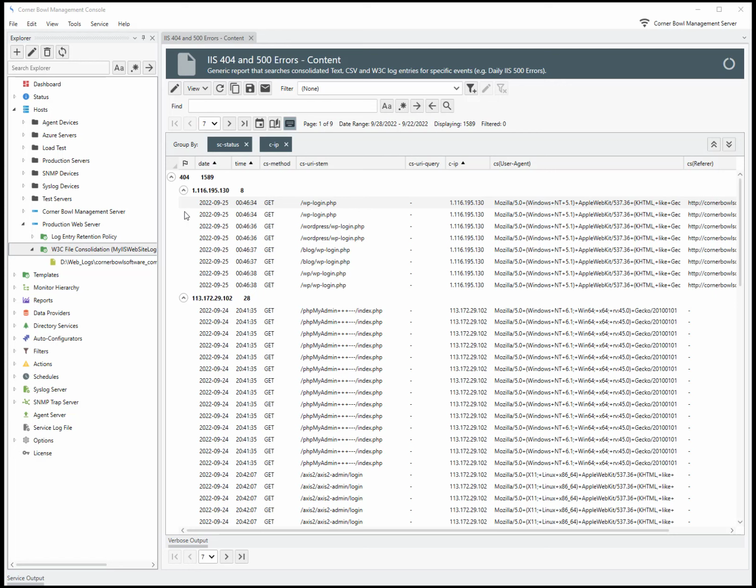This tutorial builds on top of parts 1, 2, and 3 of IIS Log Consolidation, Monitoring, and Reporting. If you haven't already read or watched these tutorials, I suggest you read or watch these tutorials first.